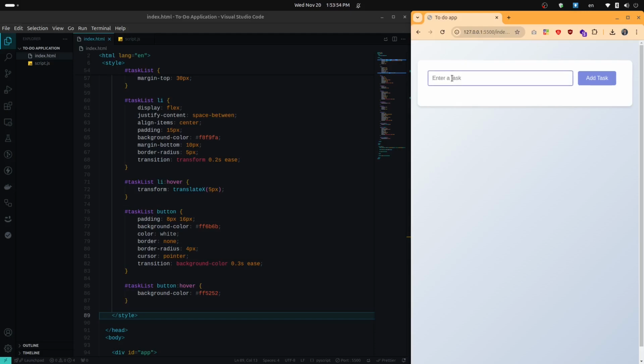So if I add a task now, let's say learn JavaScript, and add task. Yeah, we have a little hover animation here, and our task has arrived. Let's have another task. Make a to-do application. Yeah, our task is assigned. And if we want to delete something, just click on the delete button and boom, it's gone.